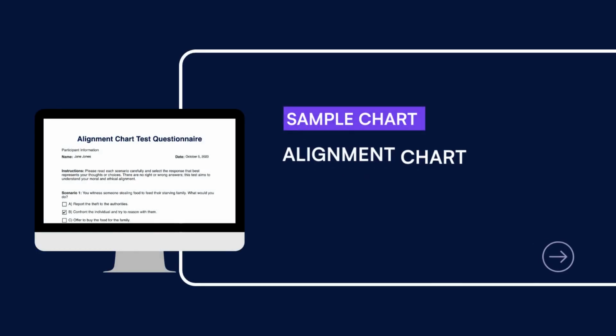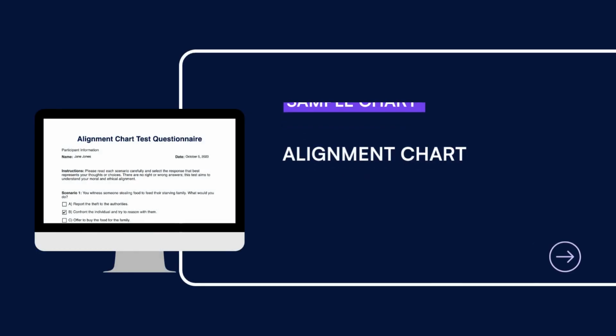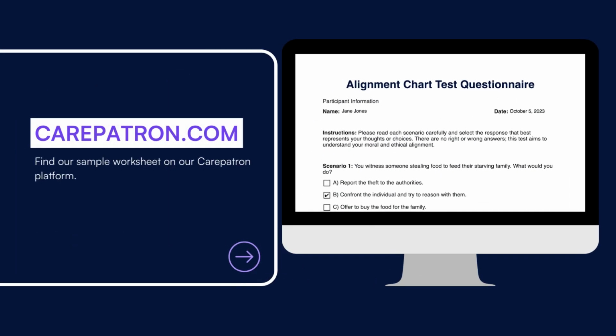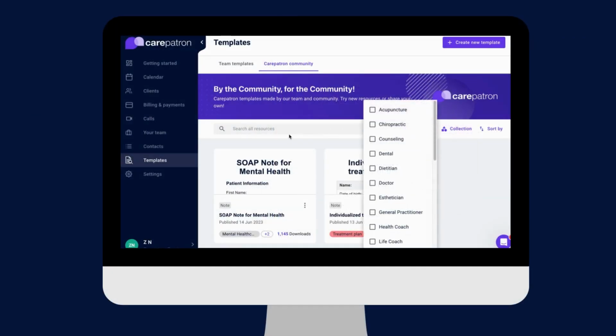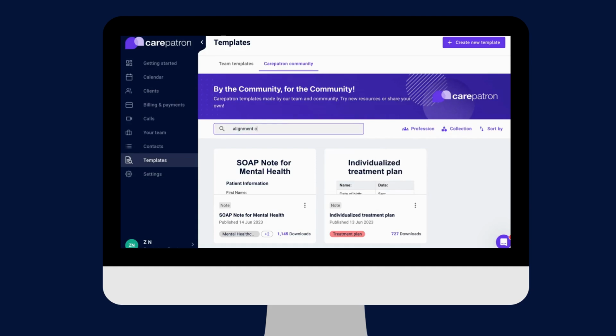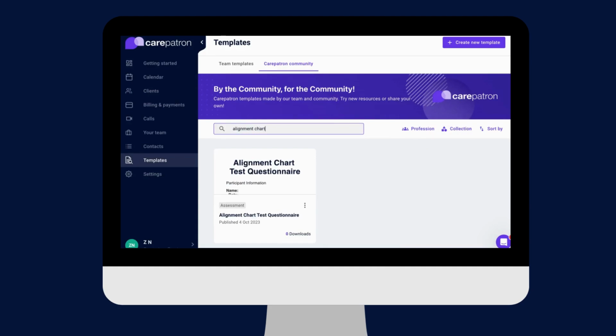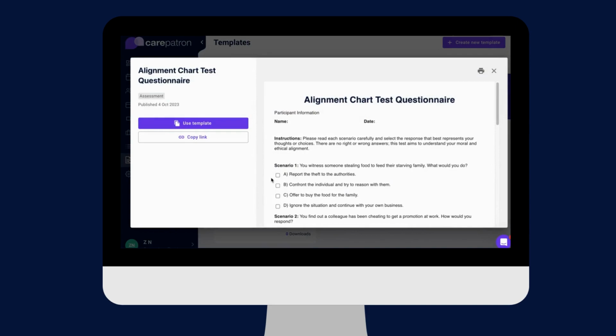Here's a sample of our alignment chart test, which you can find on our Carepatron platform. To find our alignment chart test, go to our Carepatron platform or click on the link in the description. In our template section, we have a variety of templates and worksheets for you to use with your patients. You can filter or type in the keywords to find the worksheet.